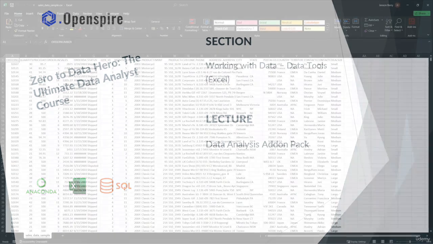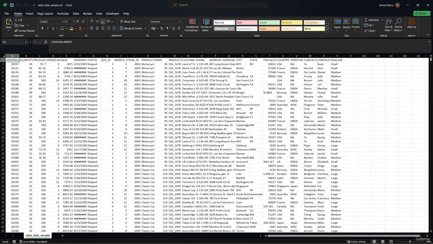Let's get started. And again, for this lecture, we'll be using the sample sales dataset that we've been using throughout this section. So, let's say that we want to generate some descriptive statistics about our price column. To do this, we can use the Data Analysis Toolpak, which is a very helpful add-on for Excel that not many people know about or use.